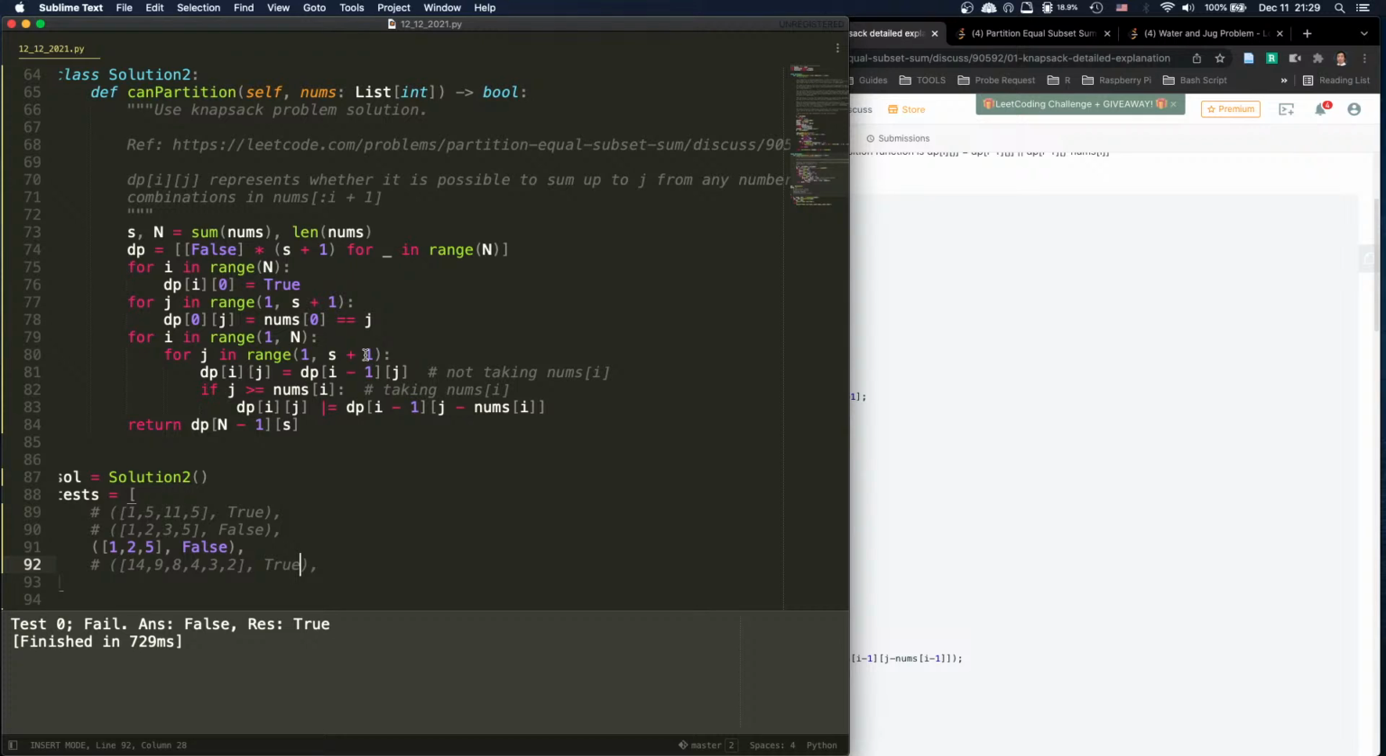I is 0, so the number is 1. Basically, can I make 1 from 0? Yes, I can make 1 from the first number. But can I make 2 from it? That's false. So all the others are false. Now i goes from 1 to n, j also from 1 to s.